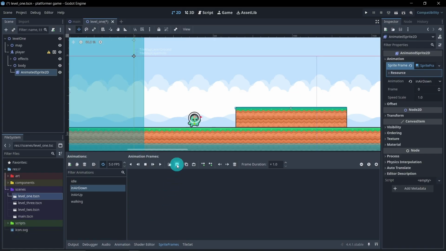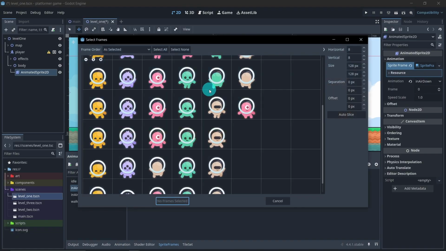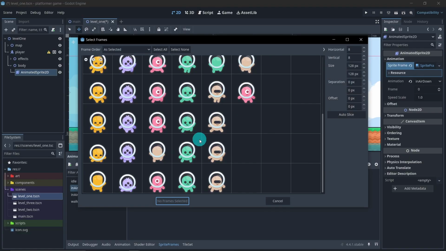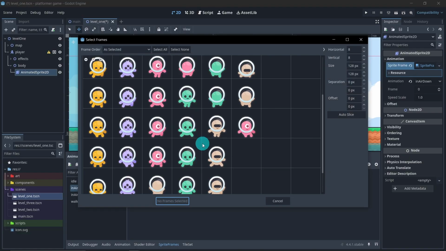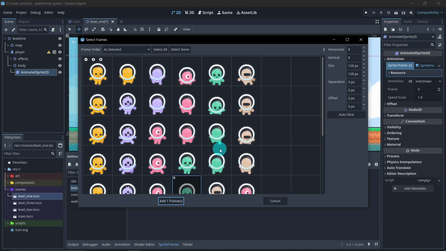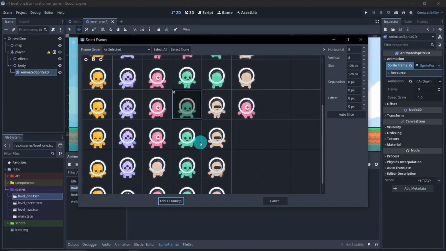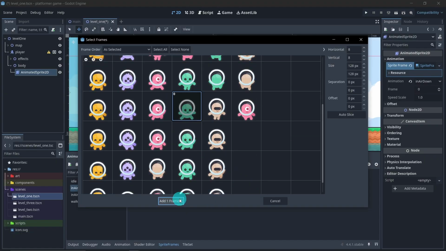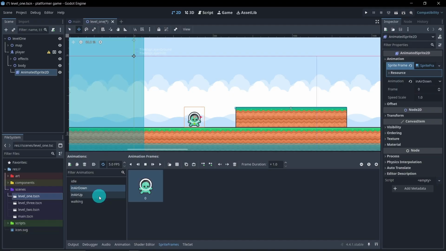Let's go ahead, add a new grid, select it. Then let's use the one we want to use for going down. And I think it would look pretty good if we do this one. Again, you can use whichever one you want, but that one looks pretty good to me. So I'm going to keep it. Add frames. So there we go. We have jumping up, and then we have in air down, walking, idle.